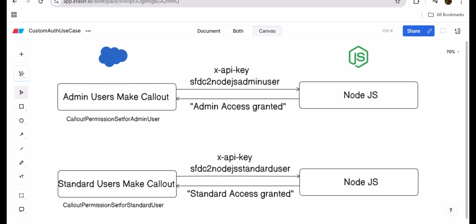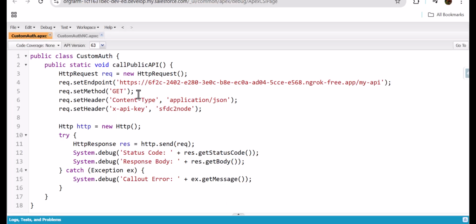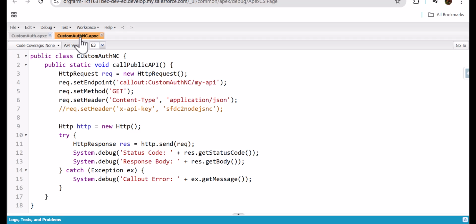So in the Apex-only implementation, there was too much logic we would have had to write. First check whether the user has the permission set, and then based on that write an if else condition to set this header. Now I will show you how we can achieve this using named credentials without writing a single line of code. This is our named credentials class, right? We will not include any more code here for this use case, and still we'll be able to achieve this requirement.